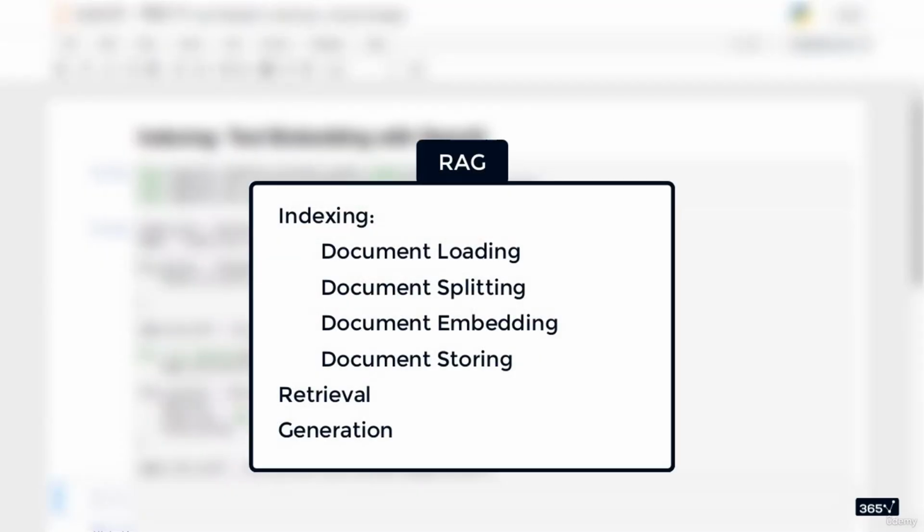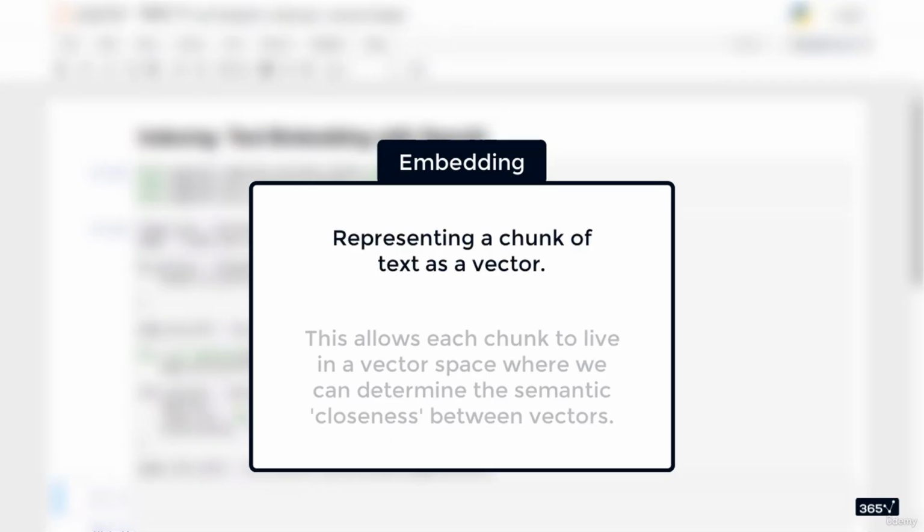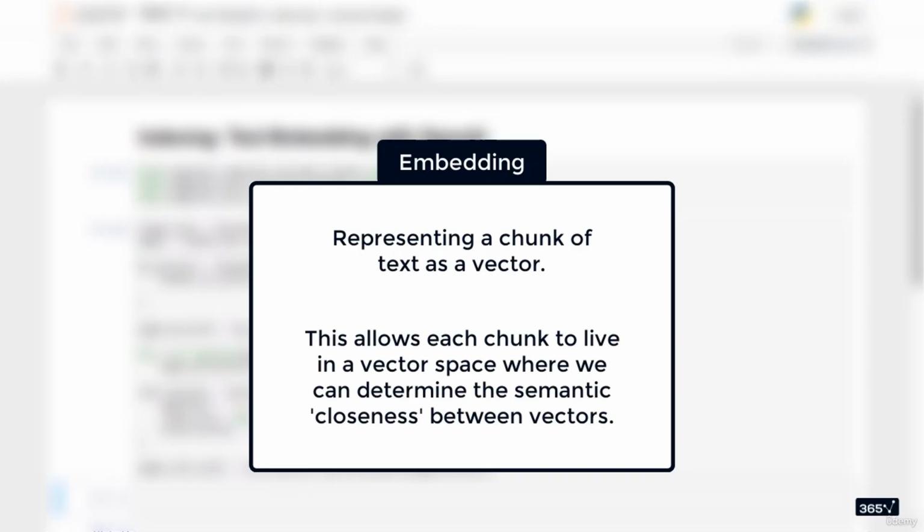Hey everyone! In the practical part of this section, we learned how to load and split the data. Next on our agenda comes embedding it. Remember, embedding refers to representing a chunk of text as a vector. This allows each chunk to live in a vector space where we can determine the semantic closeness between vectors. Earlier in this section, we explored the concept. Now, let's put it into practice.